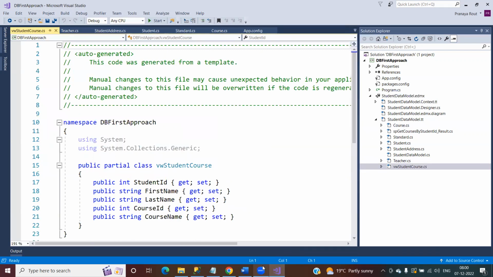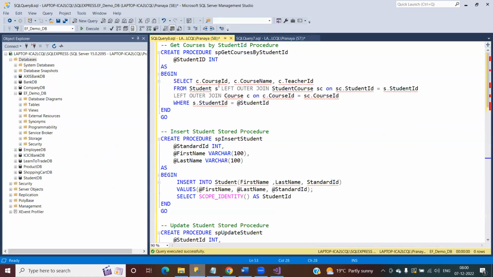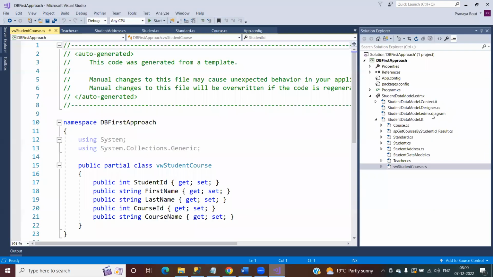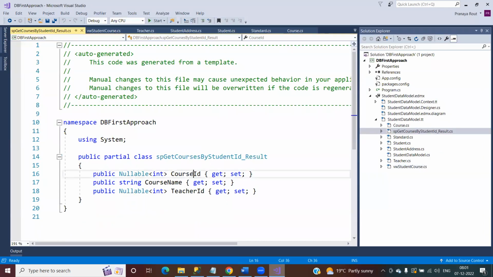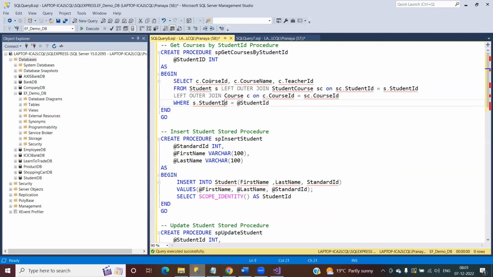And if you remember, we have one stored procedure which returns some data, sp_GetCoursesByStudentID. If you look at that, a complex type is prepared, sp_GetCoursesByStudentID_Result. What it means is, it takes the result type of this stored procedure and, by adding the underscore Result, creates a complex type. In this case, you can see it includes three properties: CourseID, CourseName, and TeacherID. Why three properties? Because this stored procedure returns three properties. Clear?